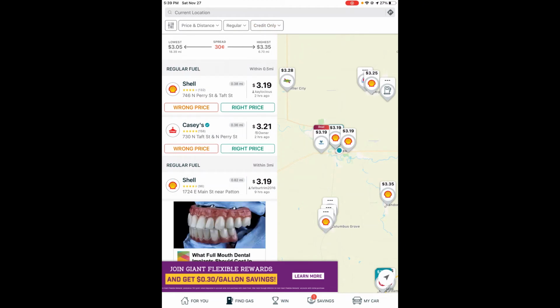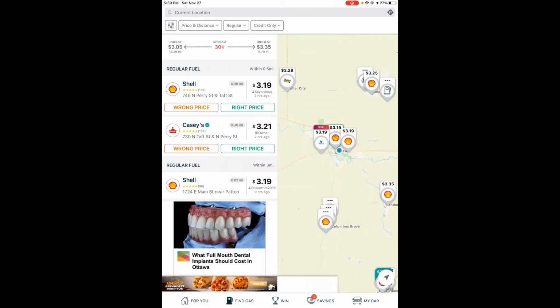Just underneath that, you can see this is the spread. The lowest price available in my area right now, which is Ottawa, is $3.05, and that's 18 miles away. You can see that in the little numbers there on the far left. There's an arrow pointing left, and to the left of that, you can see the lowest price. The spread between the prices is 30 cents between the lowest and the highest. And 6.7 miles away, I can pay $3.35 for gas locally.